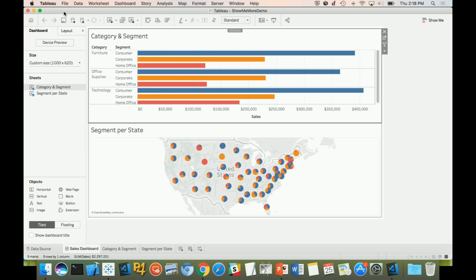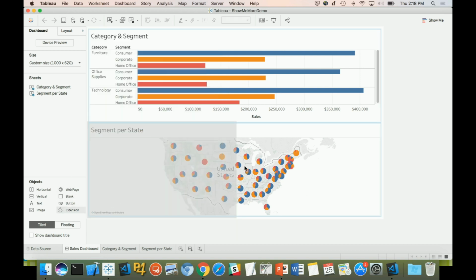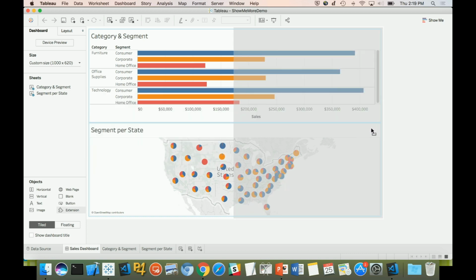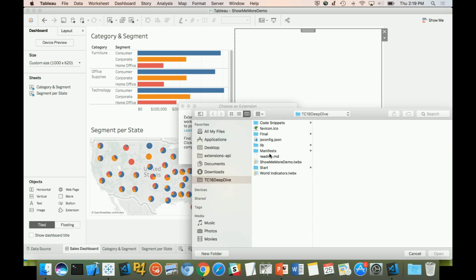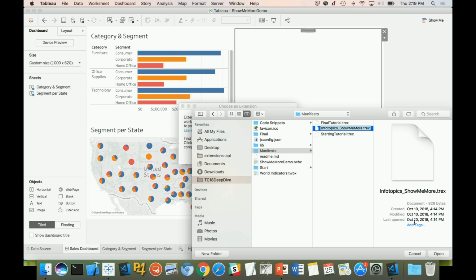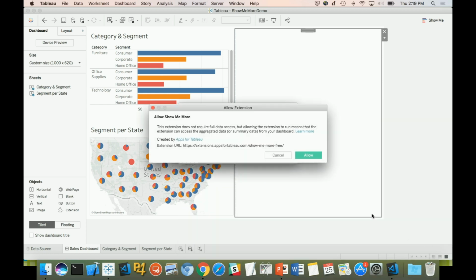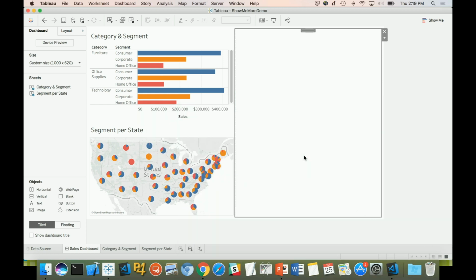Luckily, you know extensions. So what you're going to do is come down here, grab the extension from your objects palette. We'll put it over here on the side. And you can choose an extension. You happen to know about some of them. One called Show Me More from InfoTopics. So a big shout out to InfoTopics for building this. We'll go ahead and open it now and allow it.